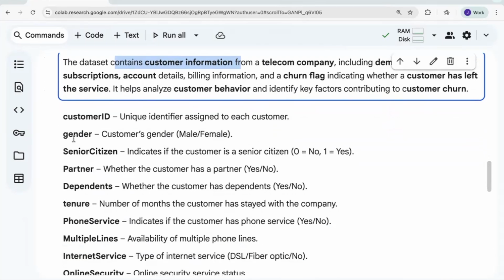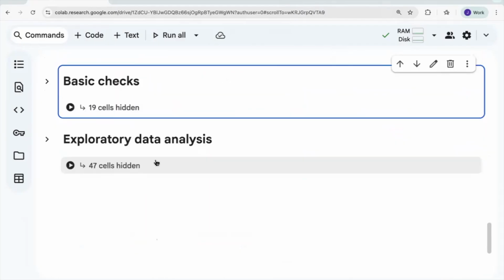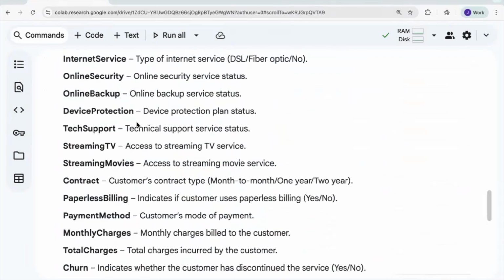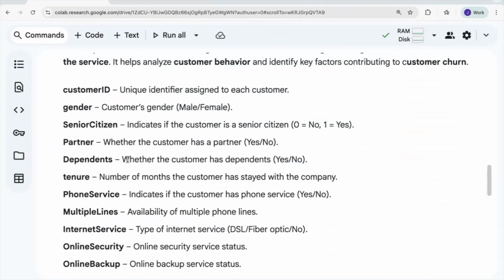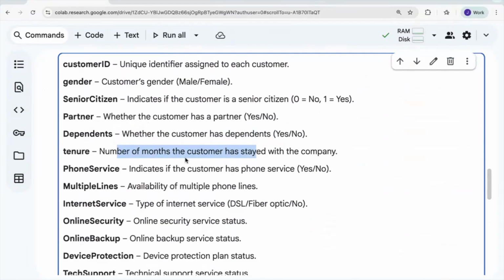Okay, so we have different columns. Customer ID represents a unique identifier for each customer. Gender is male or female. Senior citizen tells whether the customer is a senior citizen or not. Partner, whether the customer has a partner or not. Then you have dependents, whether the customer has dependents. Tenure is the number of months the customer has stayed with the company.